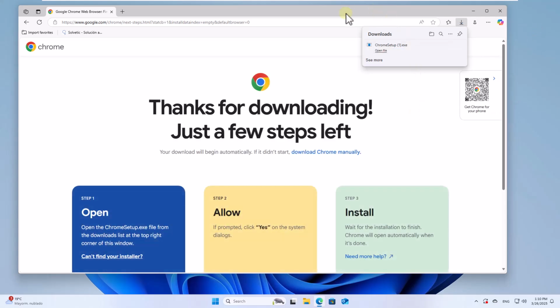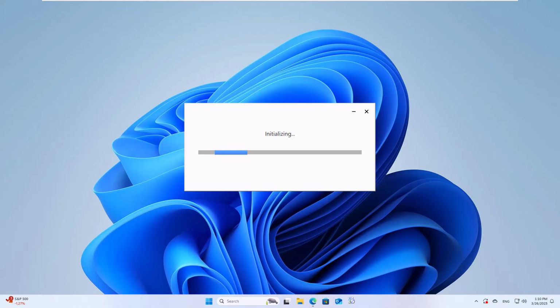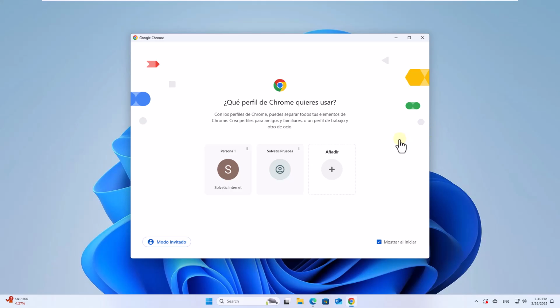At the end of the download, click on the executable. You must click Yes. Let's wait for Google Chrome to be downloaded and installed locally on Windows 11. When finished, the initial window of the browser will open.